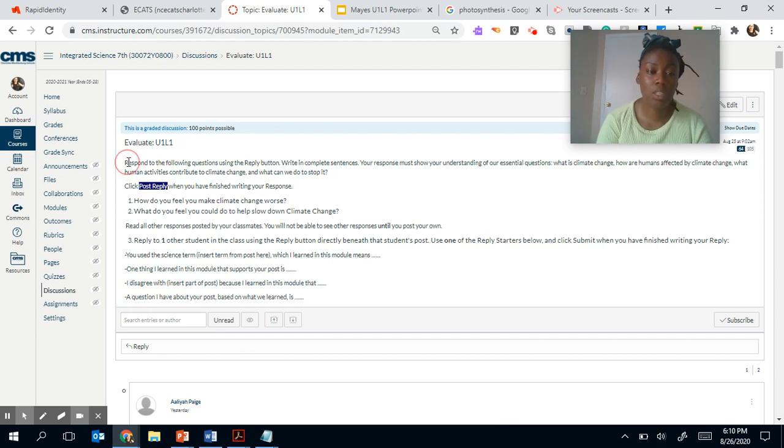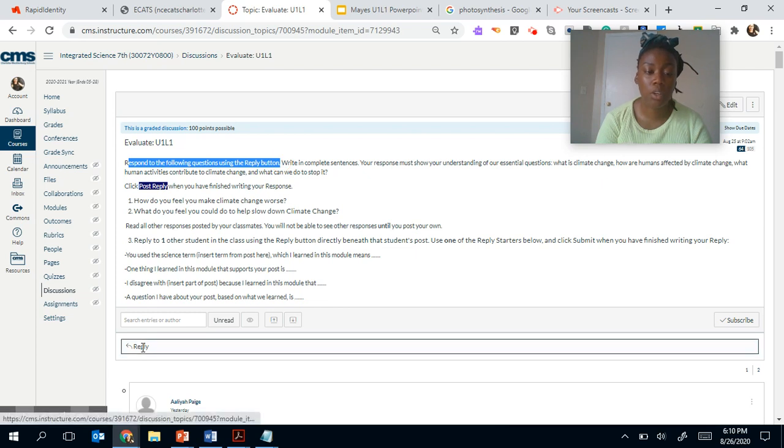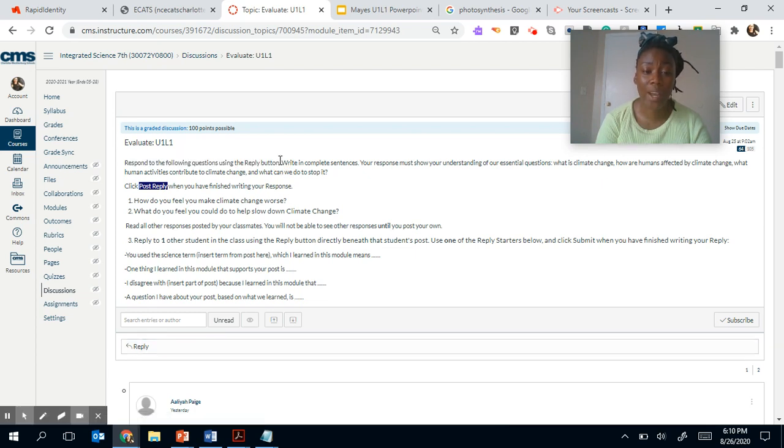So in this case, it says respond to the following questions using the reply button. So what are you going to click? You're going to hit reply. Write in complete sentences. That's important. Your response must show your understanding of our essential questions. What is climate change? How are humans affected by climate change? And what human activities contribute to climate change? And what can we do to stop it?